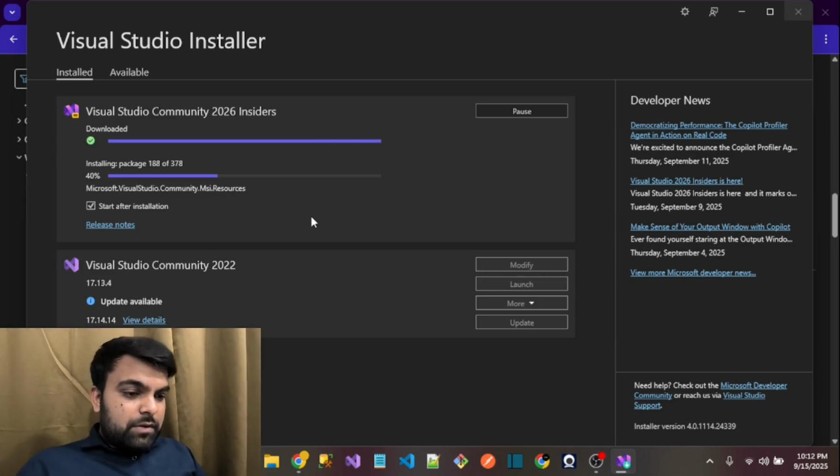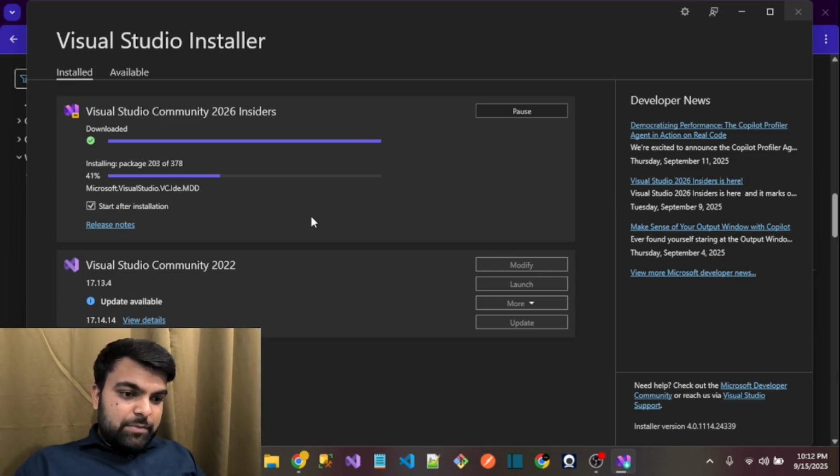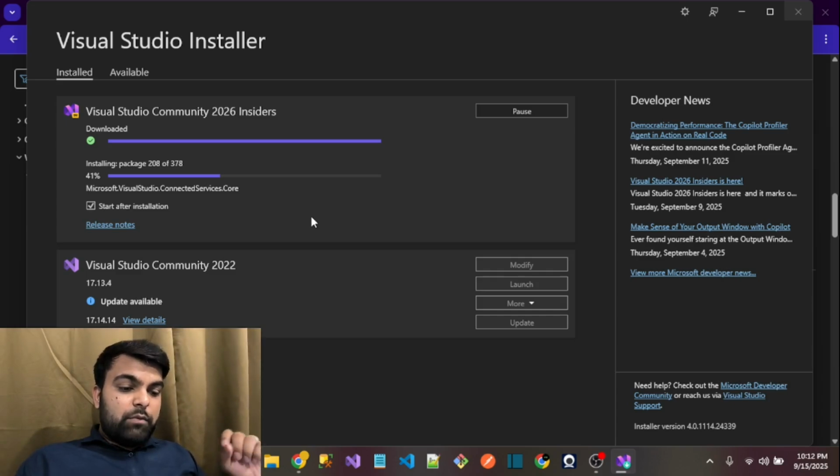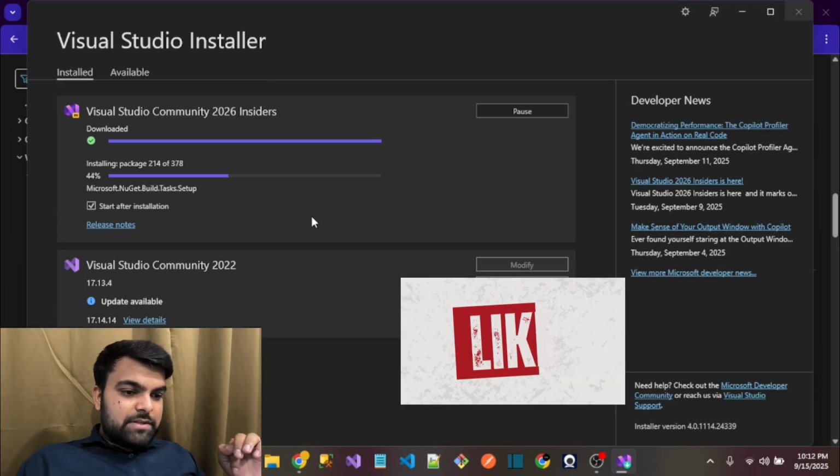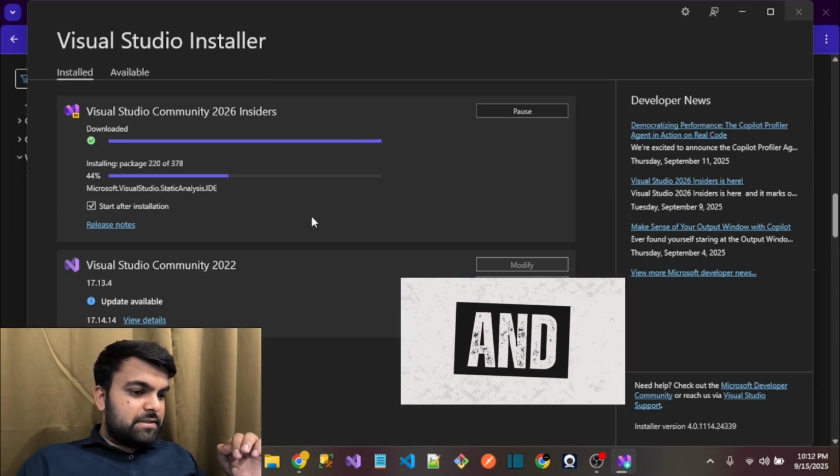Now the packages installation is still going on, and what I'm seeing here is around 200 packages are already installed out of 378, and now the installation of all these packages is getting faster.